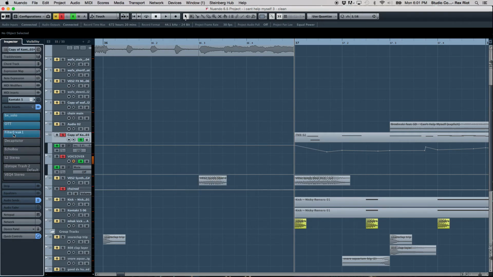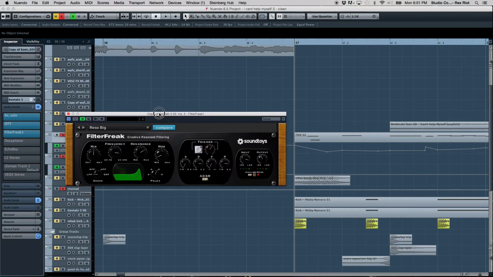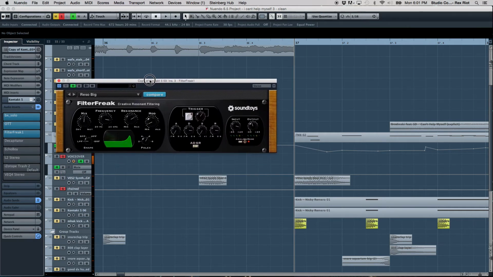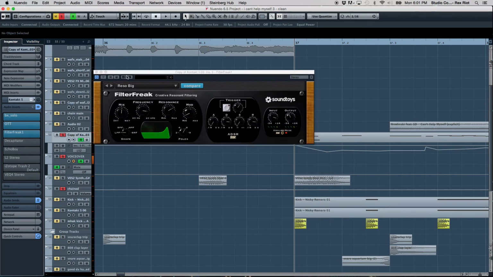Then I have this FilterFreak. It's by Sound Toys. A couple months ago I got their full pack and it's incredible. So do it, buy it. This is where a lot of the movement comes in. So I'm gonna turn off this automation.